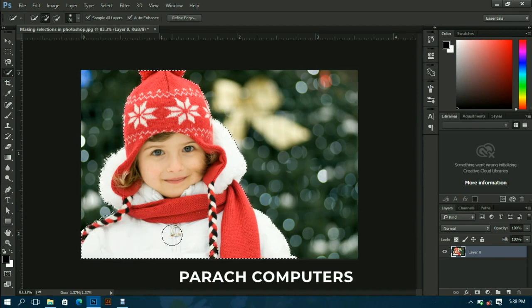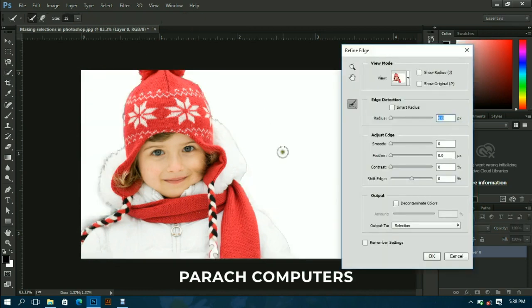Okay, so the next step I need to do is to head to the refine edge, and under the refine edge I could do a couple of things to fine-tune the edges of my selection or my image, and I will do that by clicking on the smart radius and increasing the size of the smart radius. While I'm doing that, I'm also looking at the edges of my image.